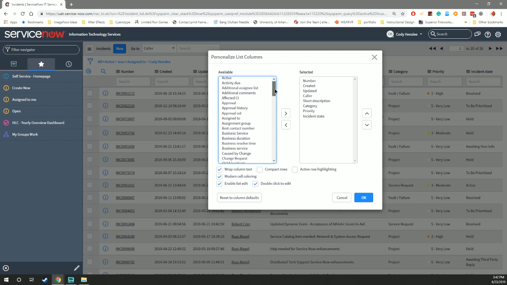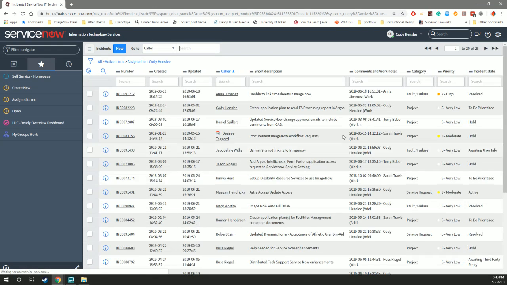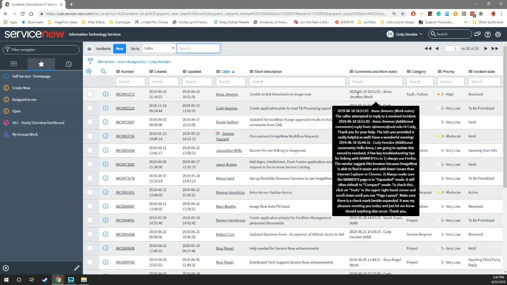But maybe I want to see current notes or maybe comments on this one. The most recent comments or work notes. I can choose that, put it over. I want to put it beside the short description and hit OK. Now this should refresh, and what you'll notice is that it's going to tell me the last time there were comments. If I hover over it, it will actually give me a preview of that comment, so I don't have to open the record.